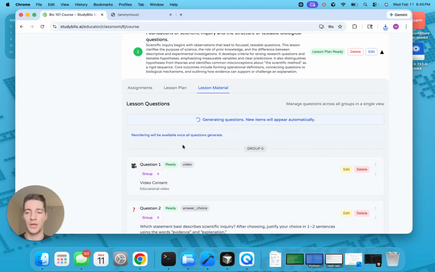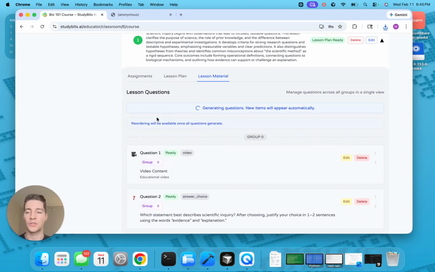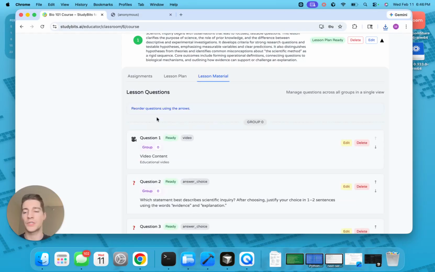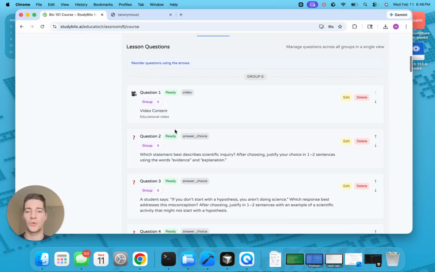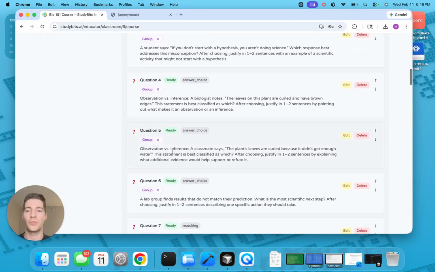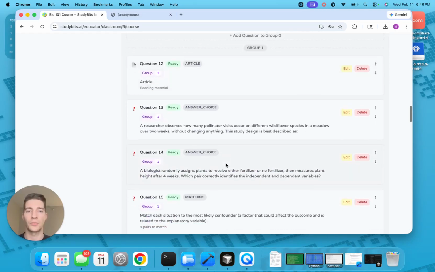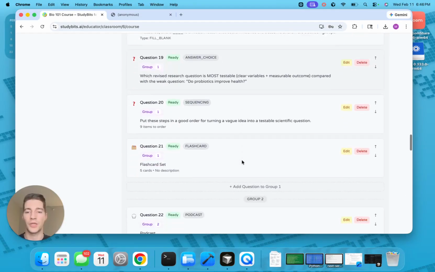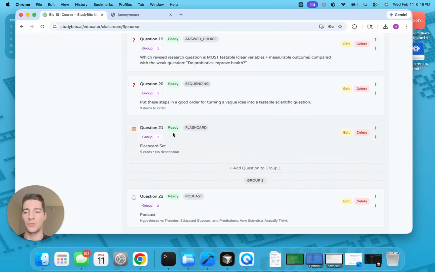Let me explain how the lessons are typically divided. The lessons are divided into a few groups. Typically there are between 3 to 4 groups per lesson. The reason for that is to save progress and break it up into more manageable chunks for students. Here we see that our initial group 0 will start with a video, followed by a number of questions. Group number 1 will start with an article. Again, we'll have follow-up questions from the article. It will sum up with some flashcards.